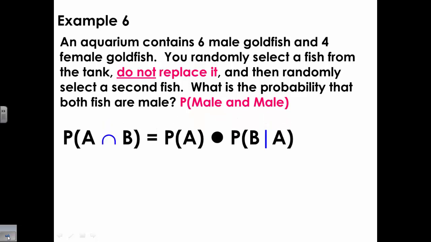When we go to pick the first fish, there are 6 total. But when we go to pick another one, there's 1 less male and there's 1 less fish in the tank. So this time we're going to decrease the top number and the bottom number. This only happens when you pick the same object back to back.